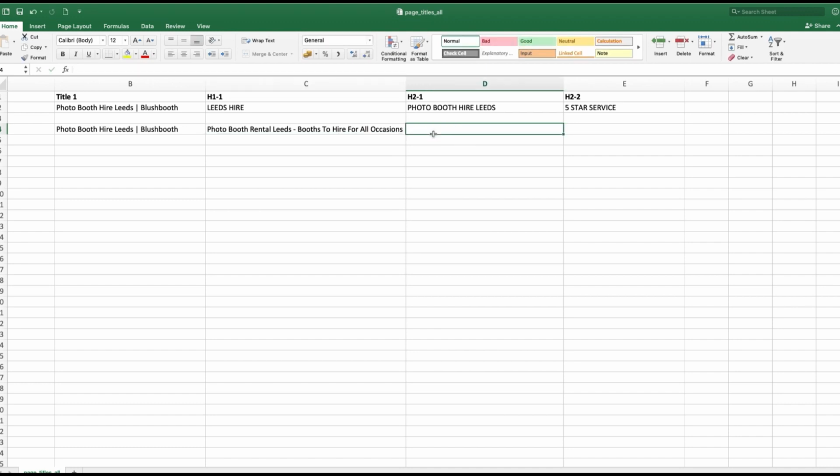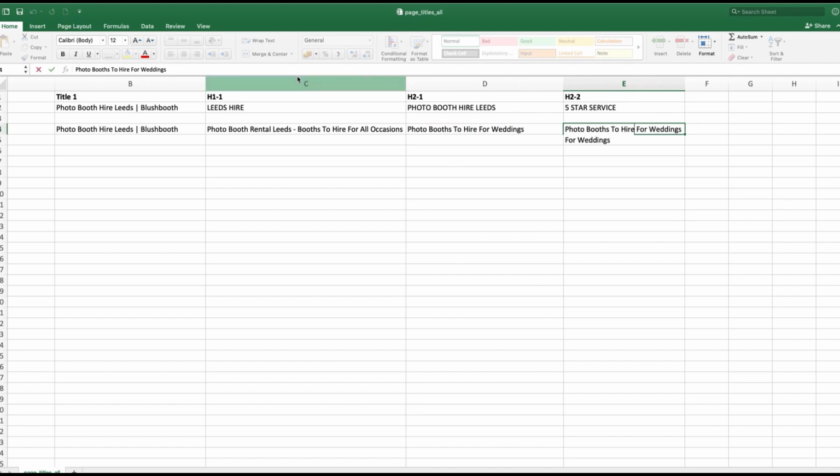Moving on to the H2 tag. At present, it just says photo booth hire leads, which, like I said, is basically a duplicate of the title tag. We definitely want to go ahead and change this. So as my H1 says, booths to hire for all occasions, in my H2 tags, what I can literally do is mention those occasions. So I could go for photo booths to hire for weddings, I think was an occasion we saw. And then I could have another H2 saying photo booths to hire for, for some reason I can't edit it in the field, for parties.